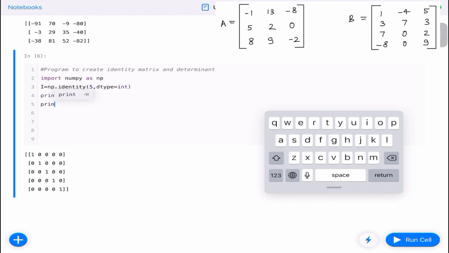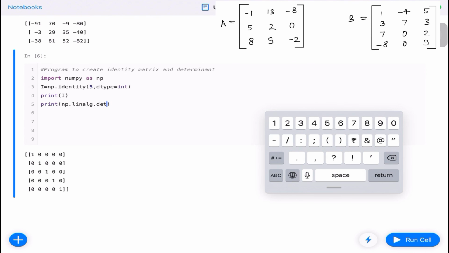For determinant. Print in bracket np.linalg.det(I).